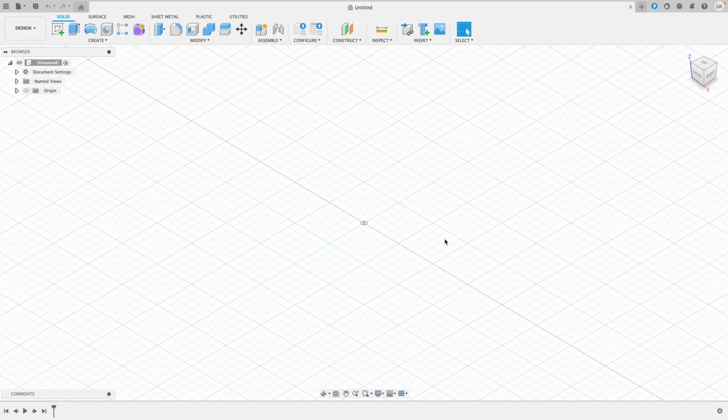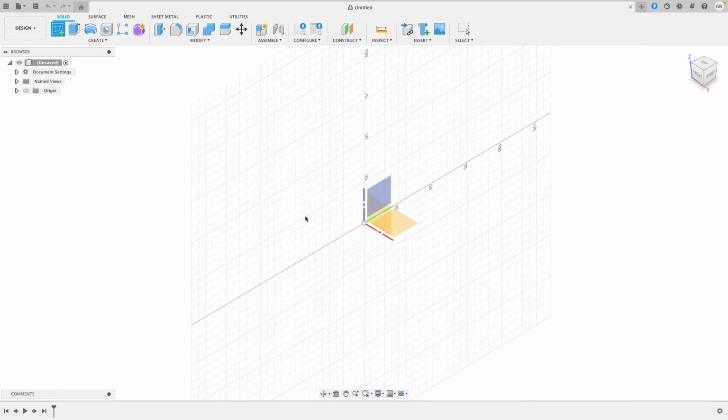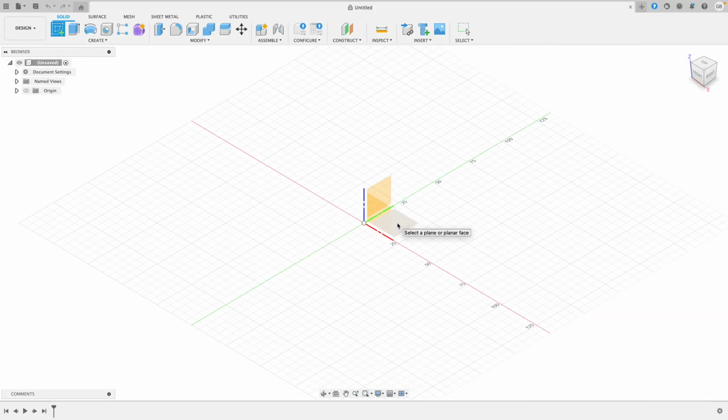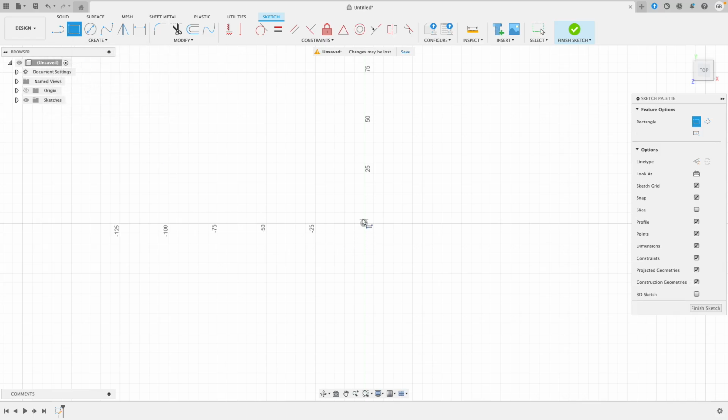Hi everyone, in this video we will create a 3D model from a simple sketch. All you have to do is click on create and then let's create a sketch. We will select XY plane and let's create a cube.